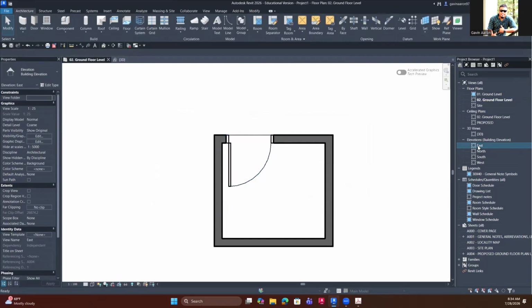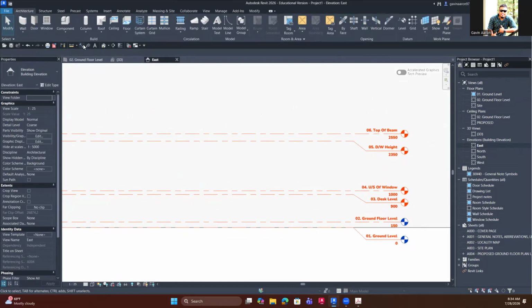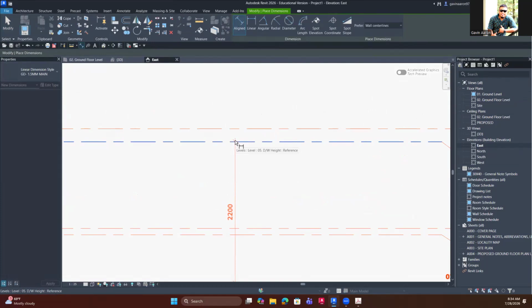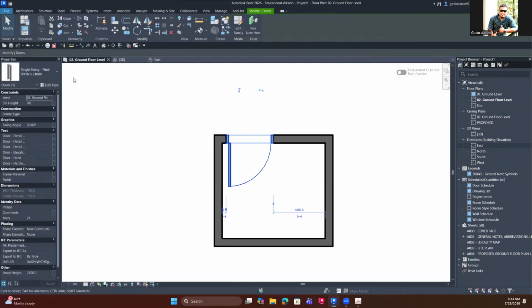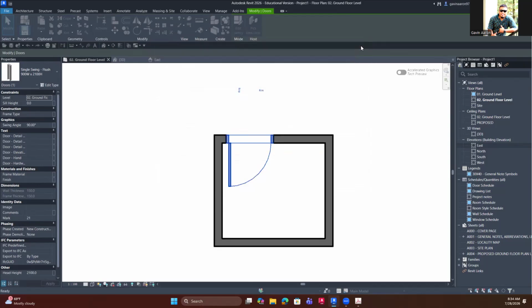So if you go to east elevation, you can see that our door will be starting from here, ground floor level, and it will end at door and window height. So the height of the door will be 2.2. Okay. So you're going to click on the door, edit, and you need to duplicate, create a new one. So it will be 1 meter by 1000, 2200. Press OK, and then to rename it here.